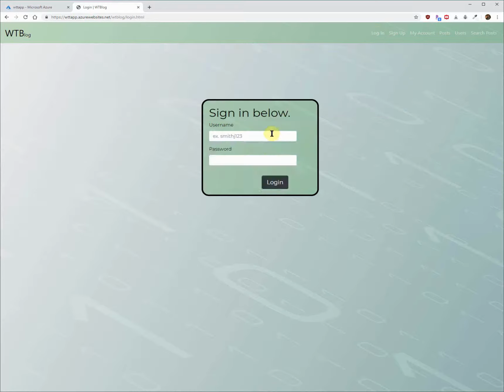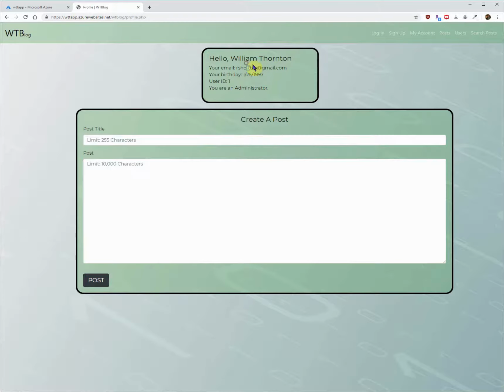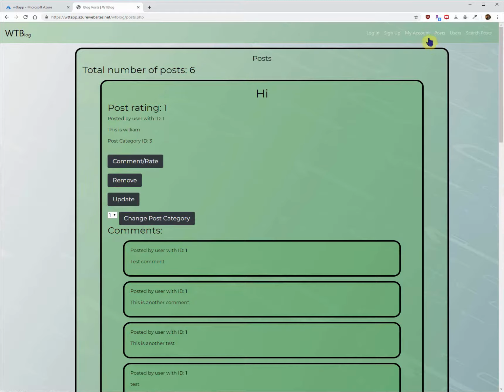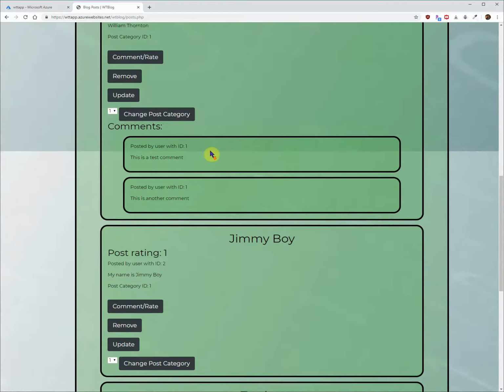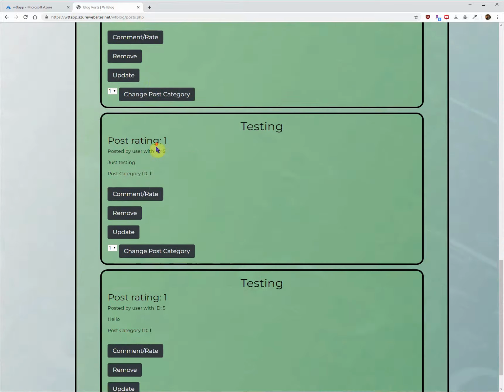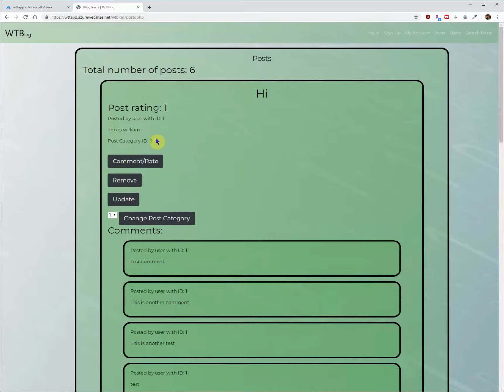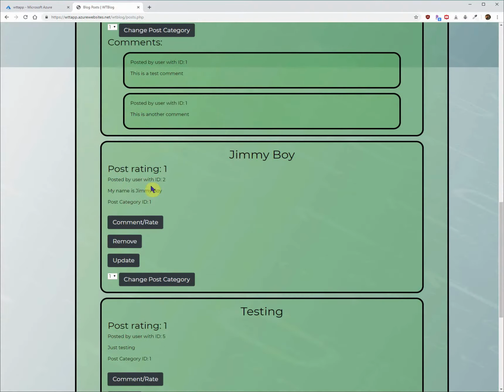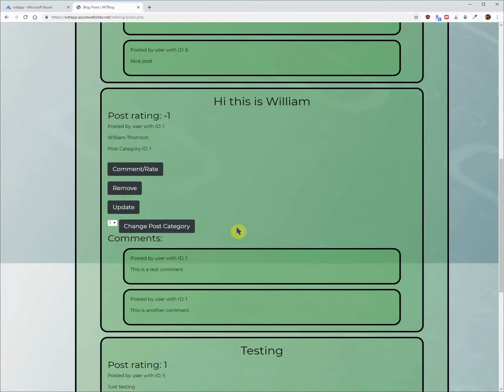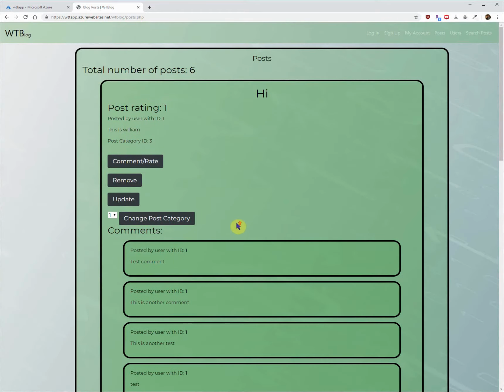So now let me log in as the administrator that I created earlier. Hello, William Thornton. So this is my other one. My user ID is 1, and I am an administrator. So now if I go to posts here, I'm allowed to have all administrator privileges on all posts, not just posts that I've posted. So you can see here my user ID was 1, but I could also delete posts from a user with the ID 2, and this is from my Jimmy account. So I can remove his post, and it redirects me back here, and now Jimmy's post is gone.